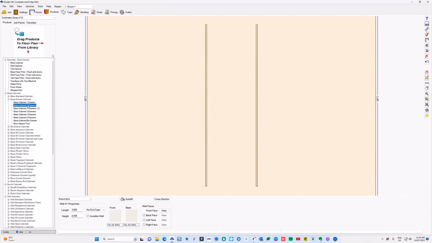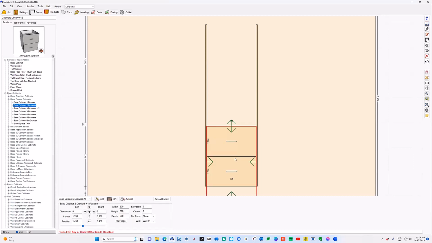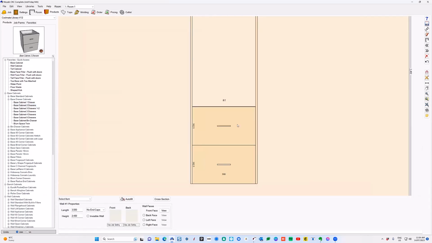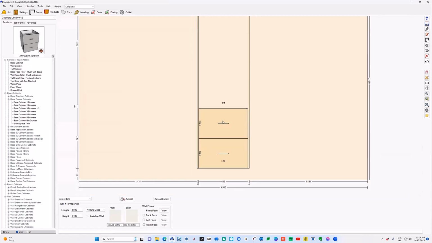So maybe we'll take a 2-drawer cabinet, drag and drop that in between, right? So obviously it's going to auto resize and snap between. But what you can take a step further is that you can turn off the ends of this product and allow the drilling for the drawers to happen on the panels. So that way you're not doubling up on the material that you're using there, right?